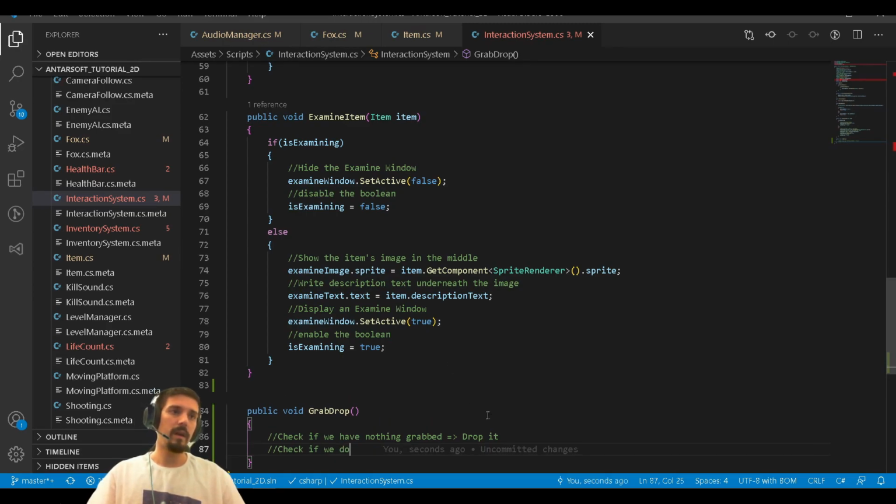Oh wait, I think I wrote this. Let me write it. If we have nothing grabbed, grab the detected item. So if we have nothing in our hand, we just grab the item. If we do have a grabbed item, let's say object, drop it. Simple.